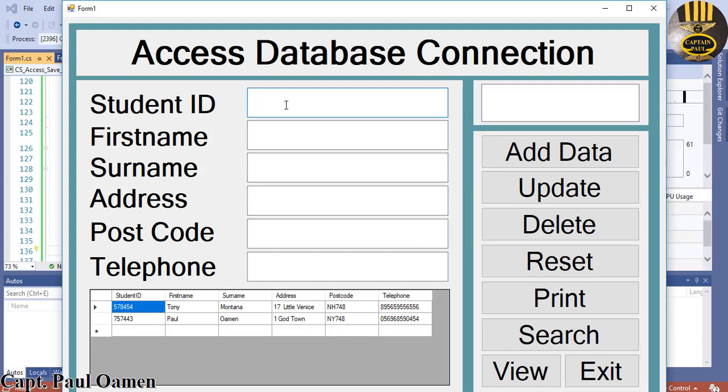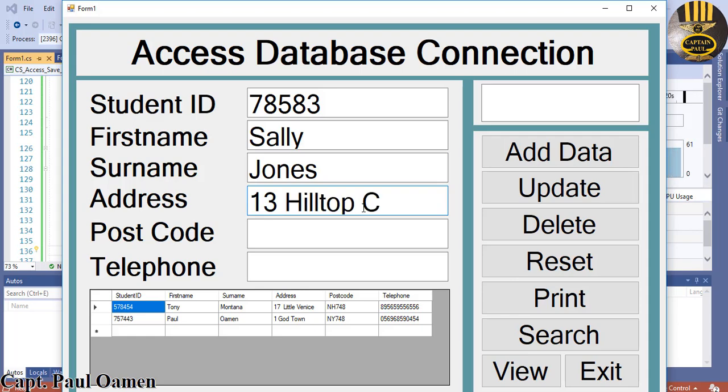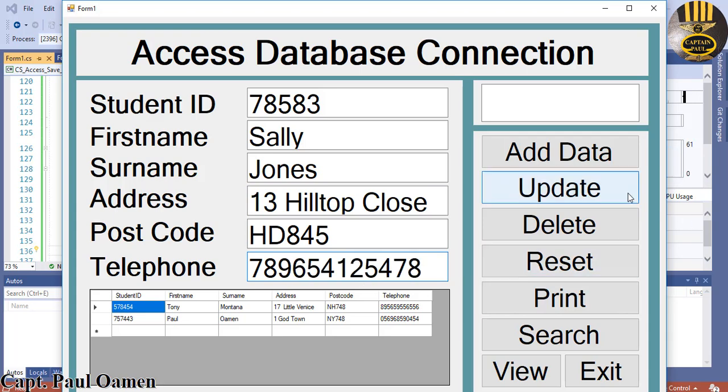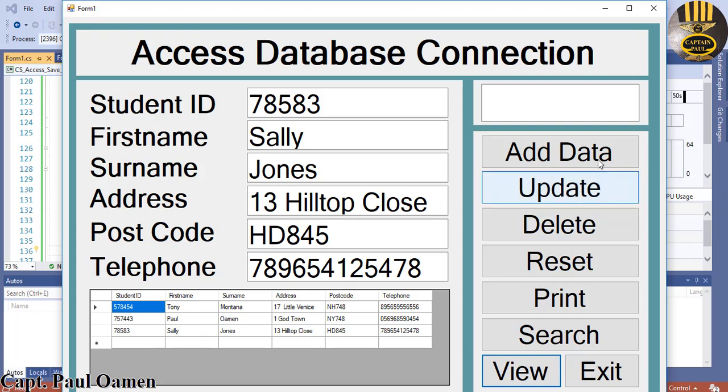First of all, I'm going to add some more data in there. So let's enter here, and let's say the name is Sally Jones, number 13, Hilltop Close. And telephone number. Right, add here, and let's see, we click on add, let's view. Oh, Sally is there, so I need to add view in here.